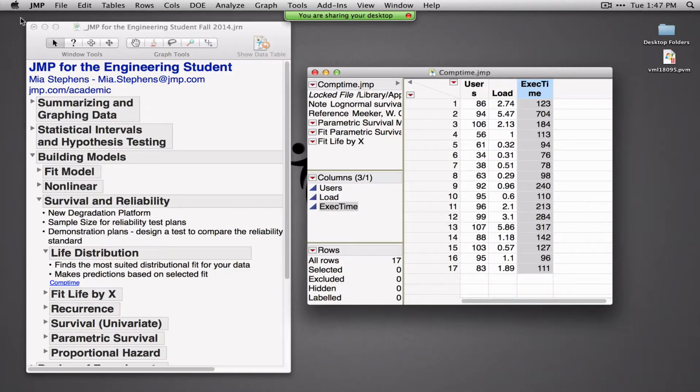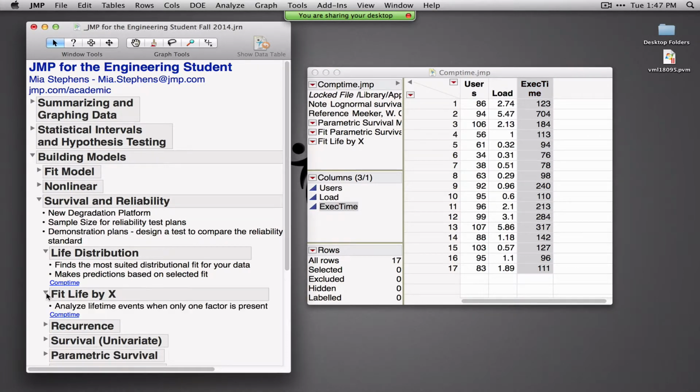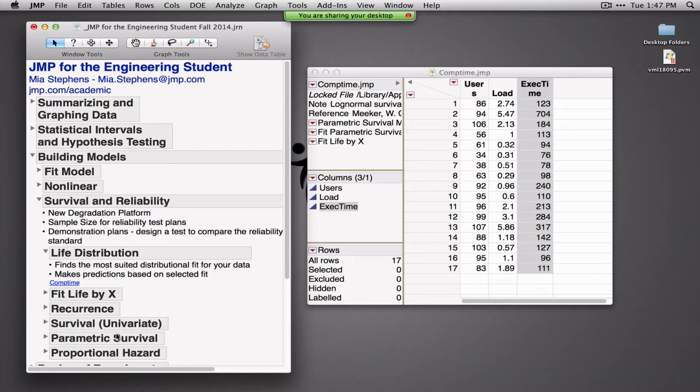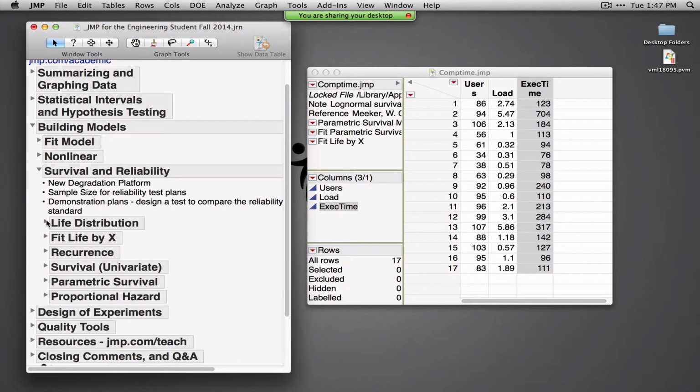So this is life distribution. But what if we want to build a model? There are a lot of, again, different options within reliability and survival. Let's focus on the last two. What if I'd like to build a model of execute time based on users and load on the system?